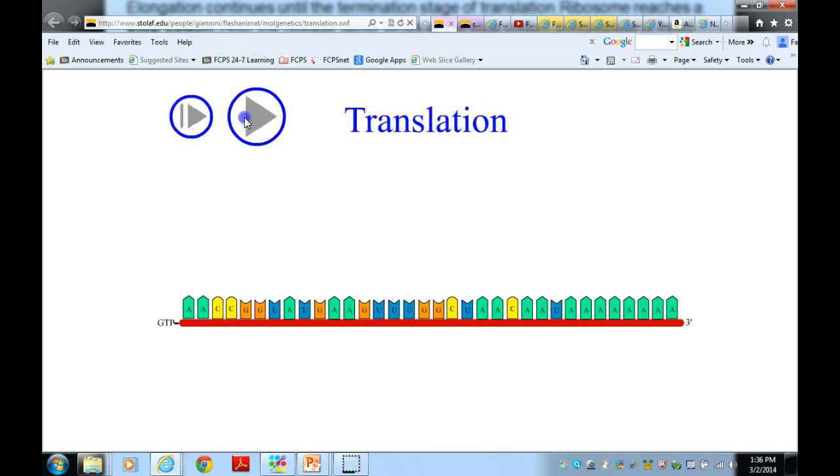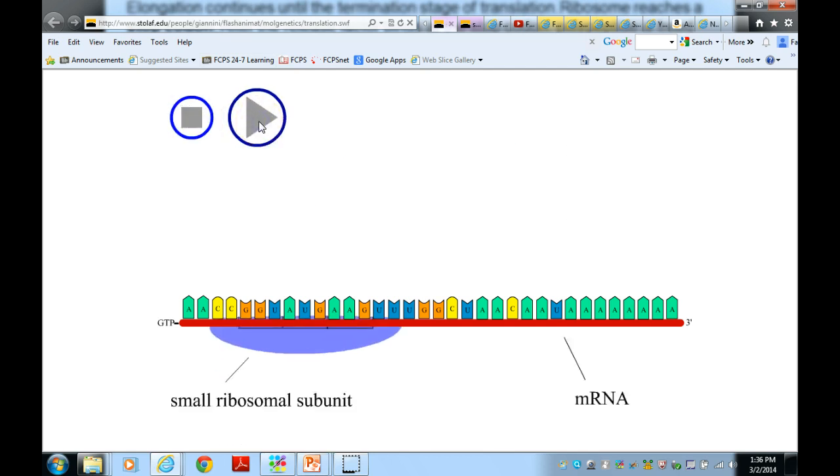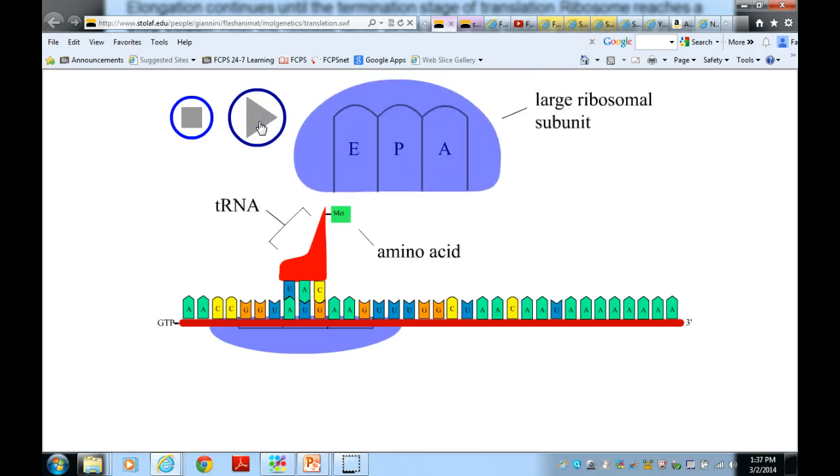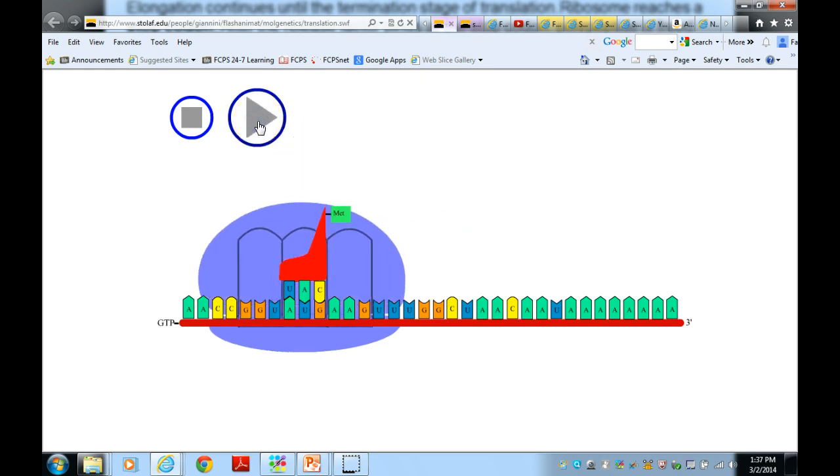So the first is the initiation step. Here's your mRNA. It binds to the small ribosomal subunit. And the first codon is your start codon, and your tRNA with the MET will recognize that start codon, and once that binds, then the larger subunit will come and bind, and that forms the translation initiation complex. Now you're ready to assemble your amino acids.